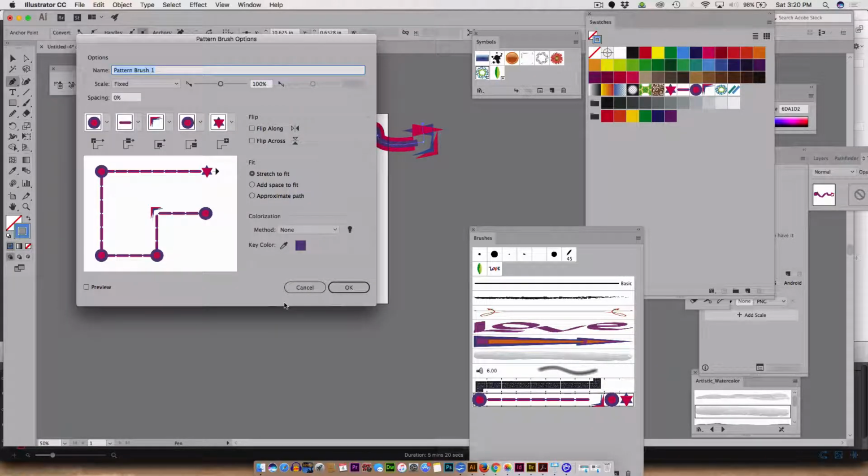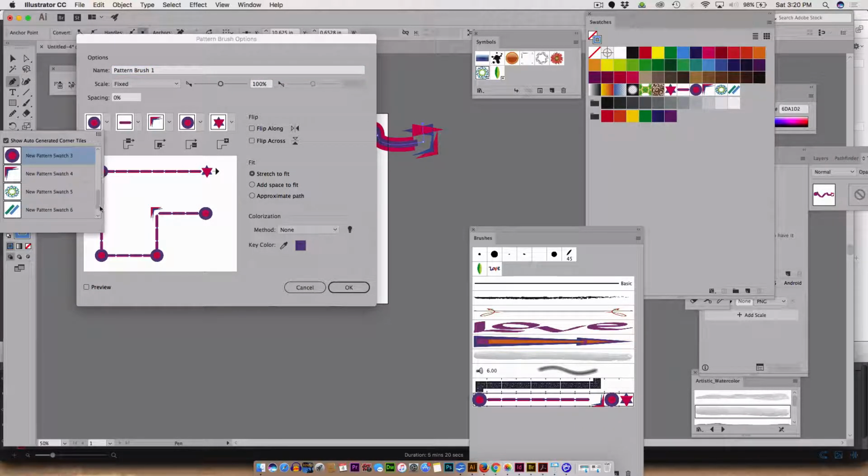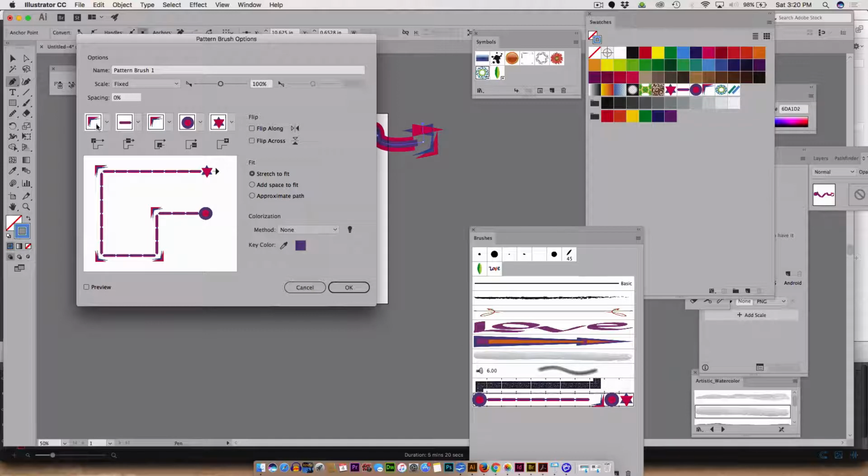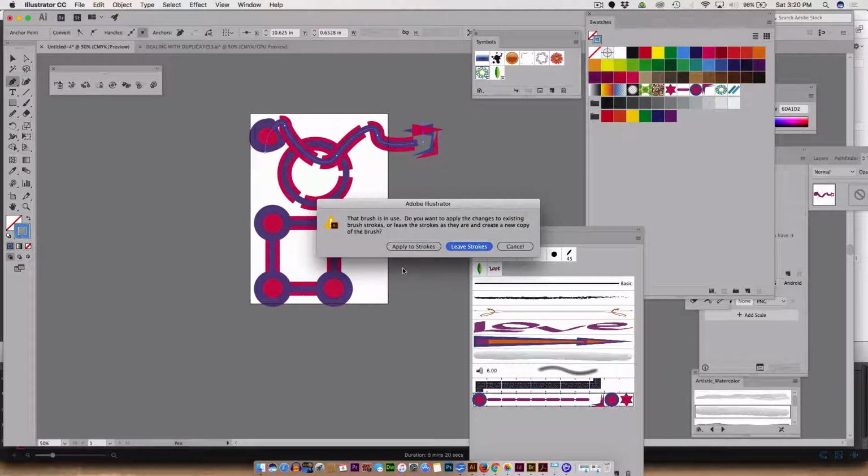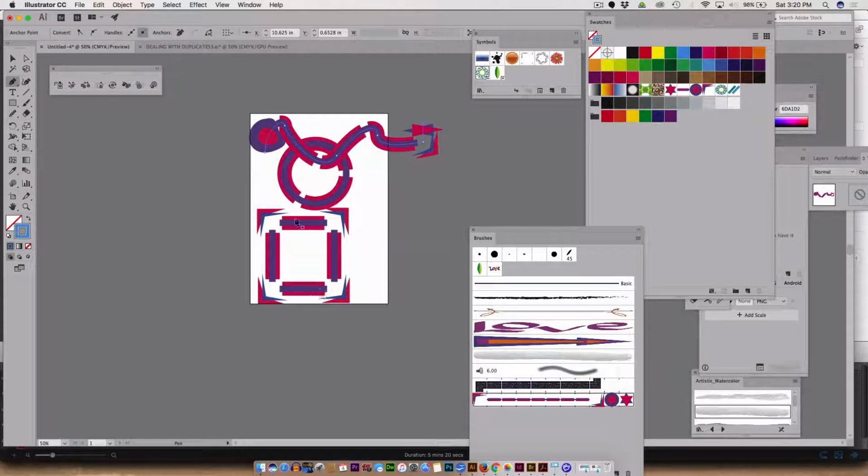If I double click on the brush, stay with me here, I'm almost done blabbing away, and I take, let's say, this option and change it to the corner option, and I draw a rectangle, I'll have something much more frame-like here.